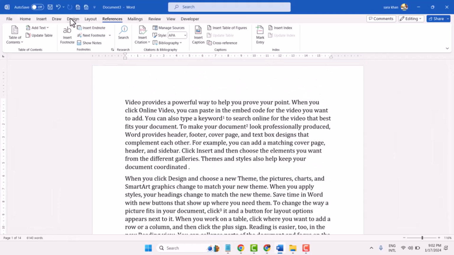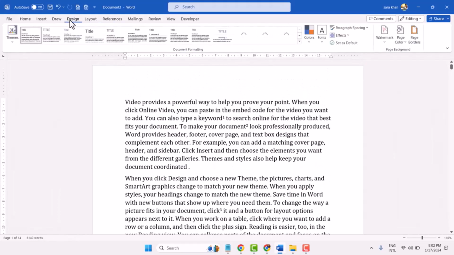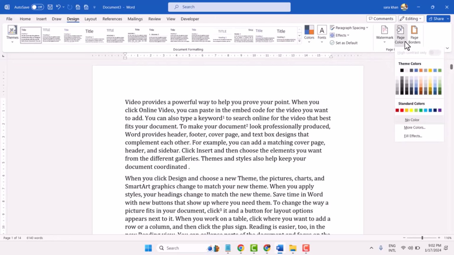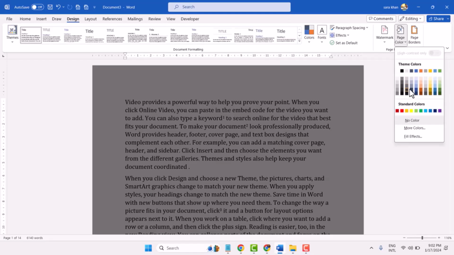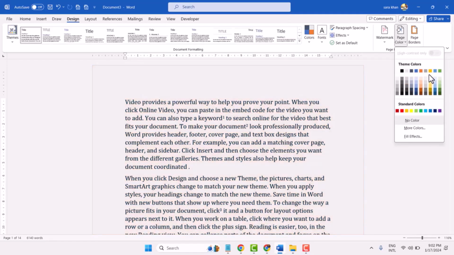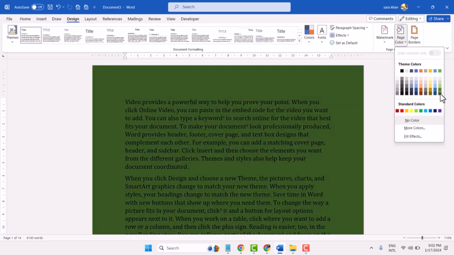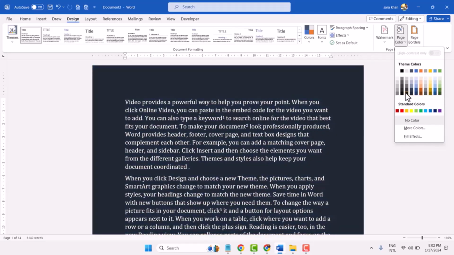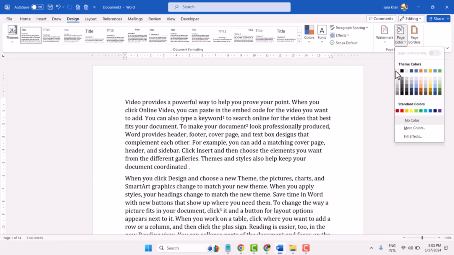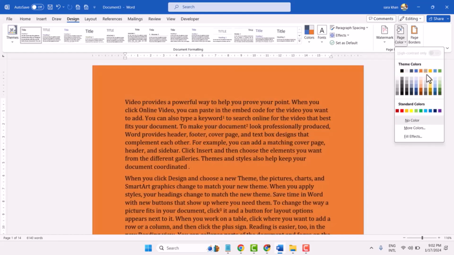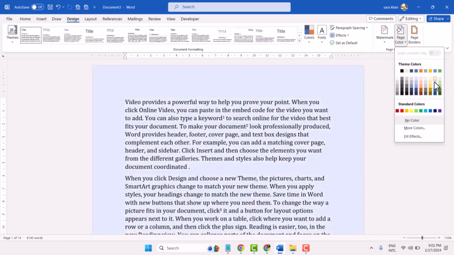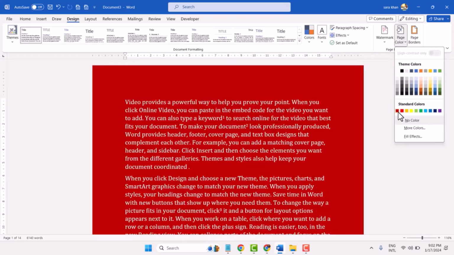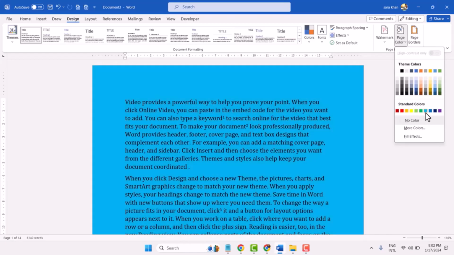So click on this Design tab and here is the option Page Color. So you can select any color. Also you can select standard colors.